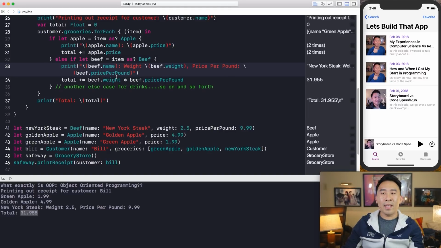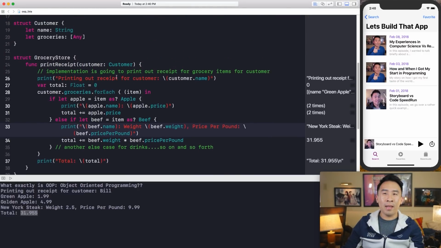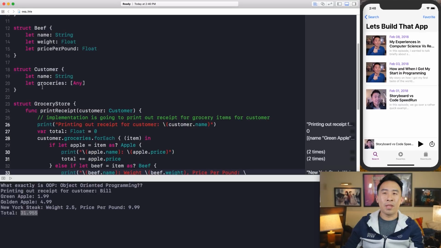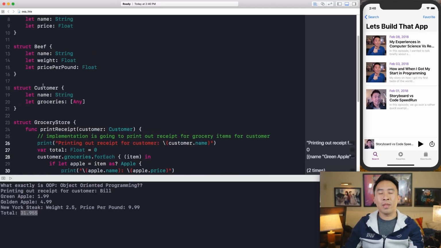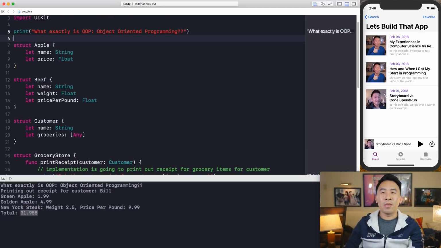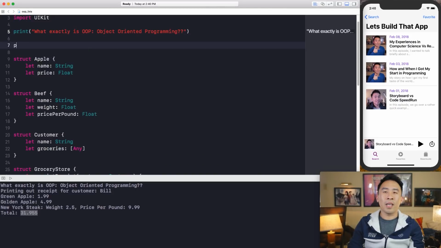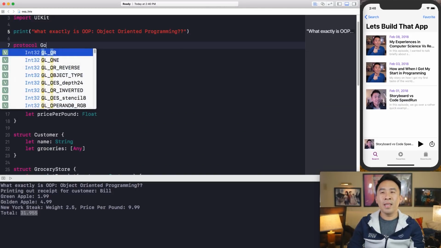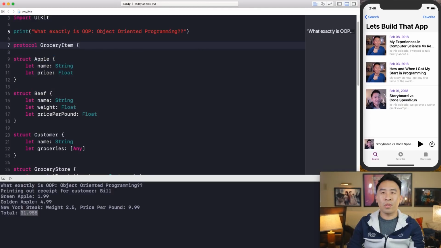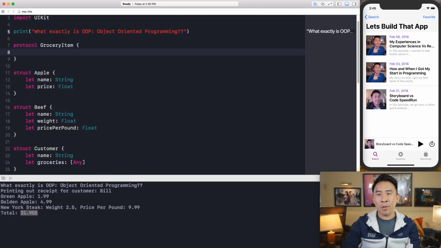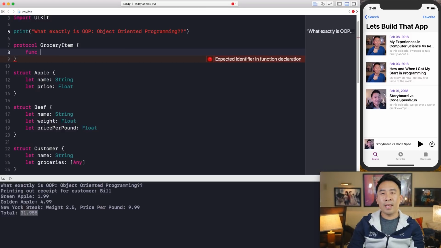So what you can do instead is to define a rule set for how your objects can interact with each other. And the way I'm going to do this is to define something called a protocol right above. And this protocol will be called a grocery item. Now a protocol can define a set of functions, which I'll say function. And let's say I just define a function called cost and let it return a float type like so.